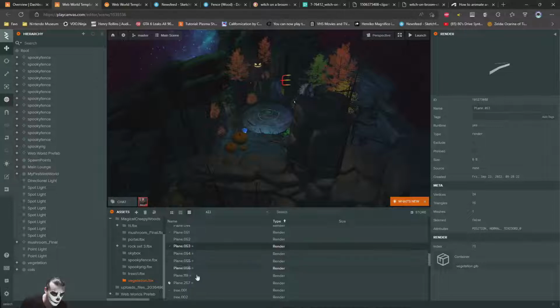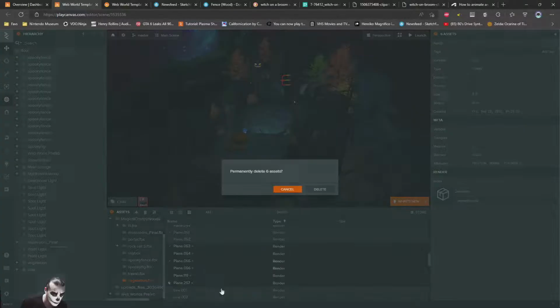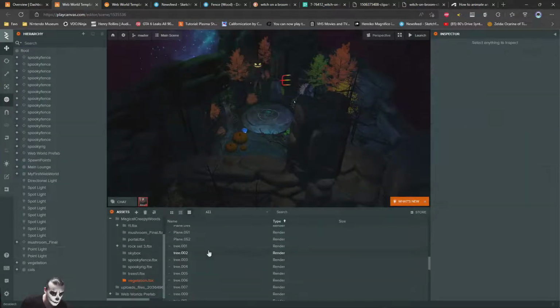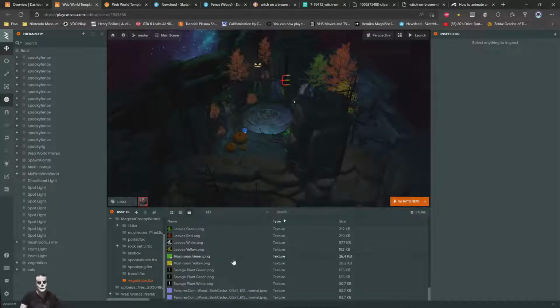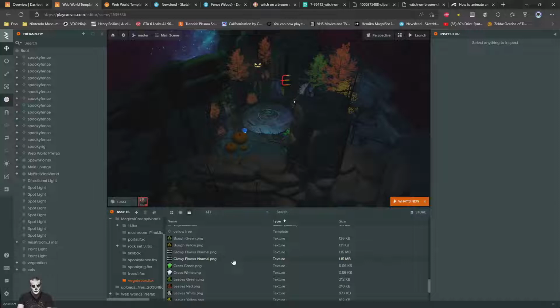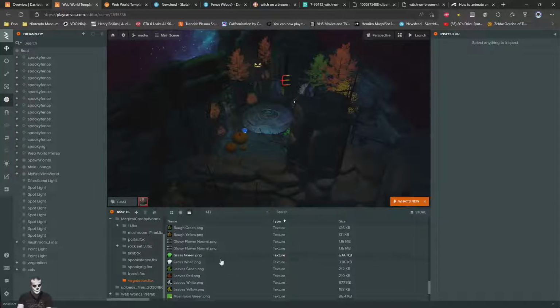Let's delete more things that got dots next to them. Goodbye. Is that it? Is that it? I'm loading all these textures in? Even this 1 megabyte one?